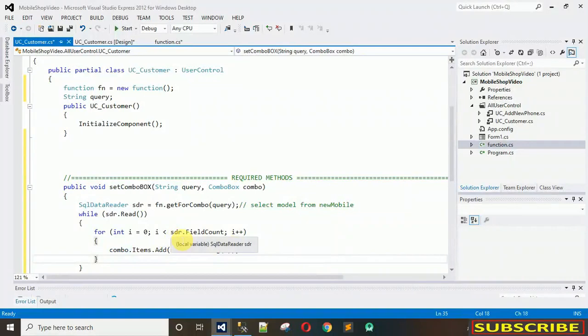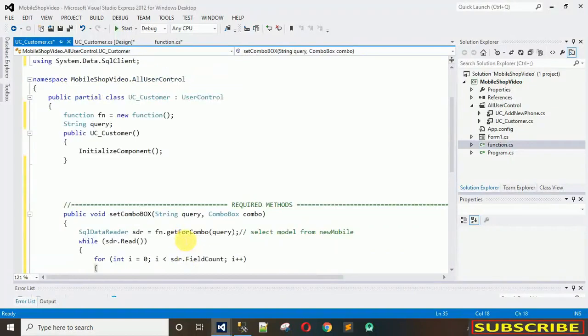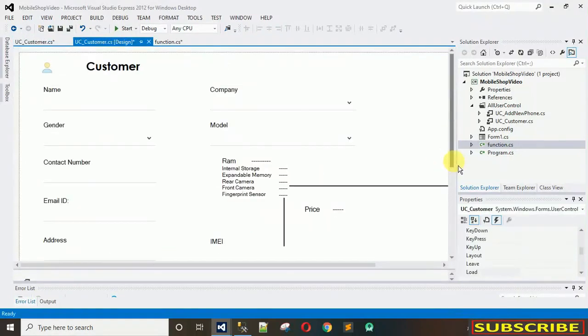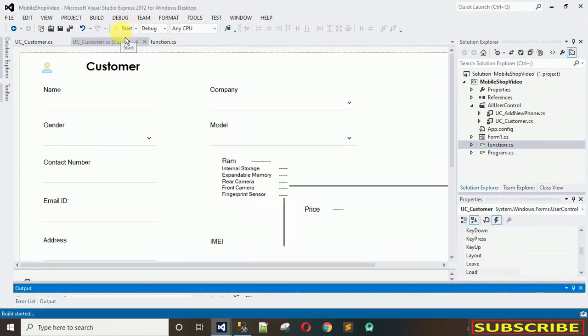Now both methods are ready. Now we have to know at which time we have to set this combo box. When we work with a form, we usually code on the form load event, but here the issue is different. When you double click on this, it will generate a load event, but that will run only when we start the project for the first time. So let me just start this.